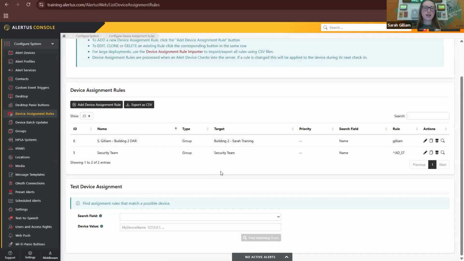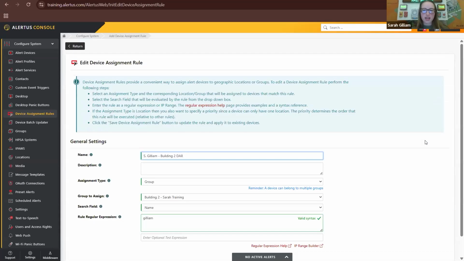You could also set up groups based on a device BSSID or check-in variable, or you could use device name. You can see I have two set up for device name here. For example, I created one for my security team. The rule says that if any desktop starts with this ADST, it would be put into that security team group. And then I also created one just as an example for my desktop to put it into that Building 2 group.